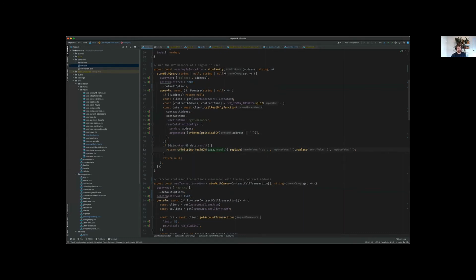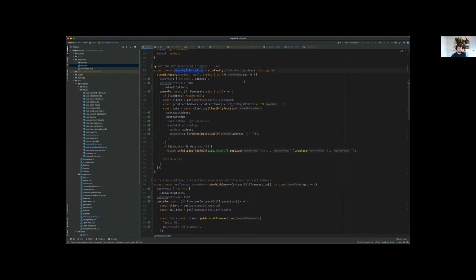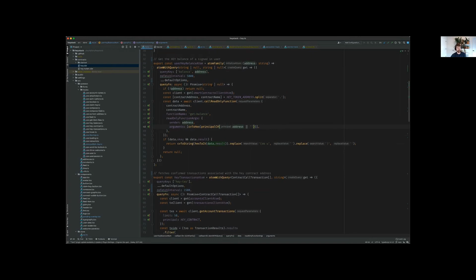What I'm doing here is fetching the balance for a given user, and I'm interested in the Hey balance. That's the fungible token of this app. Per the SIP10 standard, every fungible token will export a get balance public method. It's a read-only method, which takes a principal Clarity value, which is just an address, and it'll give the balance for that address. This is an atom that handles that automatically for me, and I'm refreshing it every 5 seconds so that I have pretty up-to-date balances to use in the application.